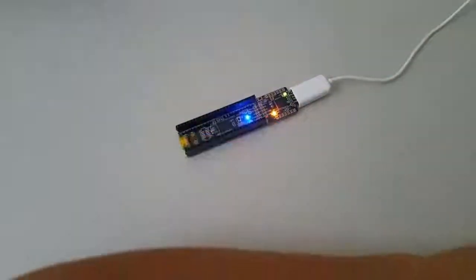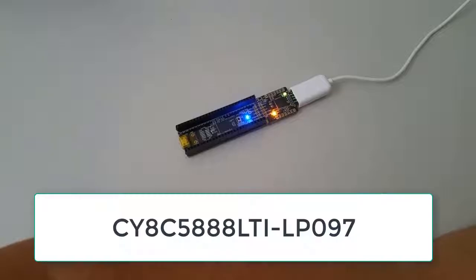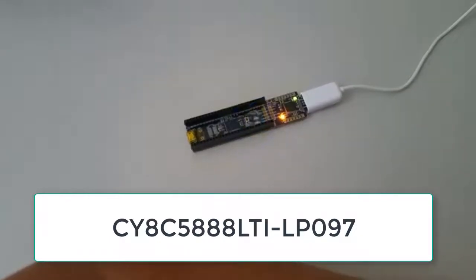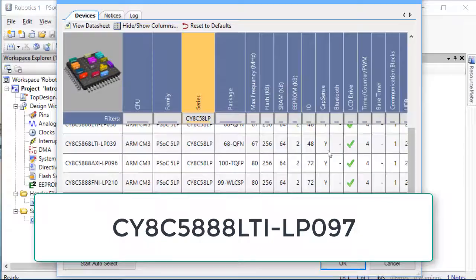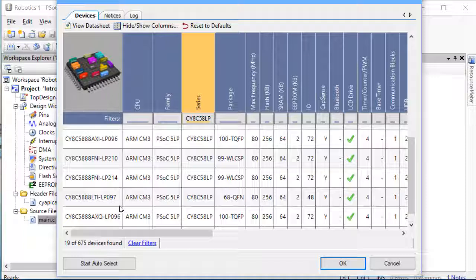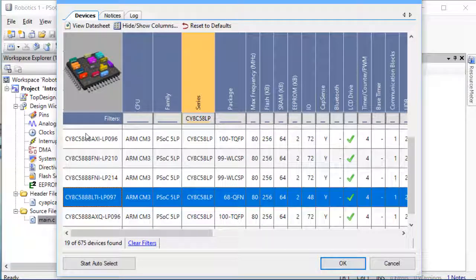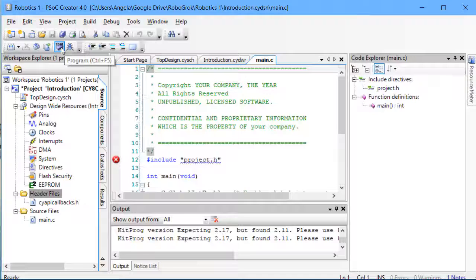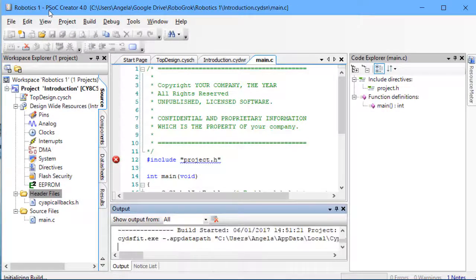The device that you have is CY8C5888LTI-LP097. So we're going to scroll through this list until we find CY8C5888LTI-LP097, and then we'll click OK. Now we'll click on the Program button once again.